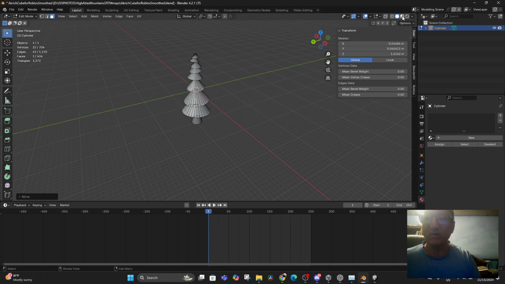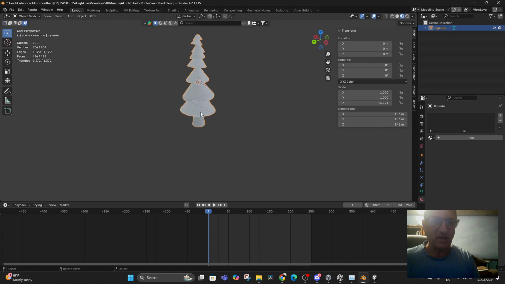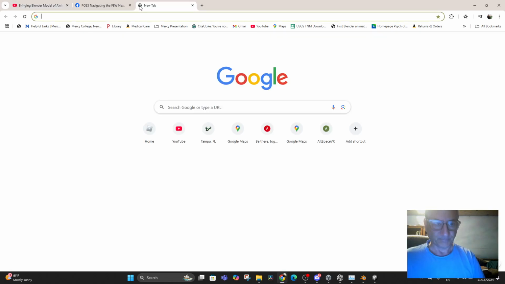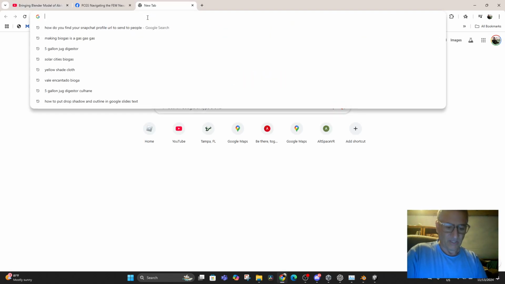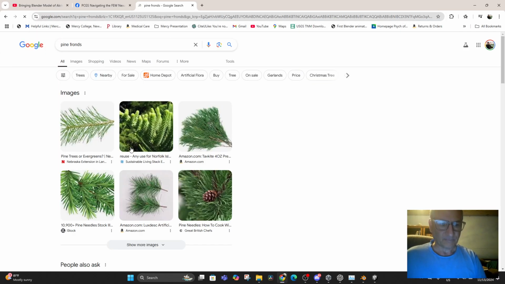Now, when we go to the model, to the materials, this does not have a material. We have to go into object mode and look at this. And so we want to add to it. And here's where it can get interesting. So I will go to images and I'll say pine fronds, something like that, and look at images.